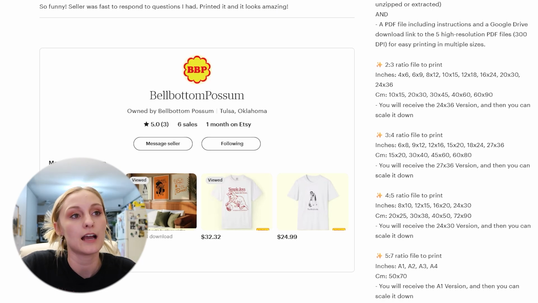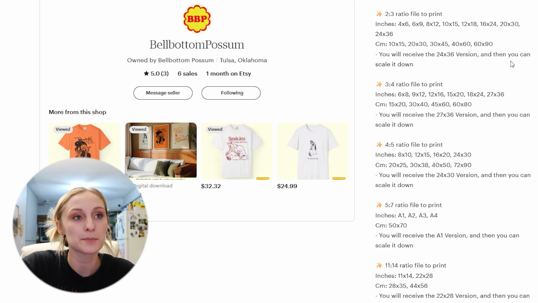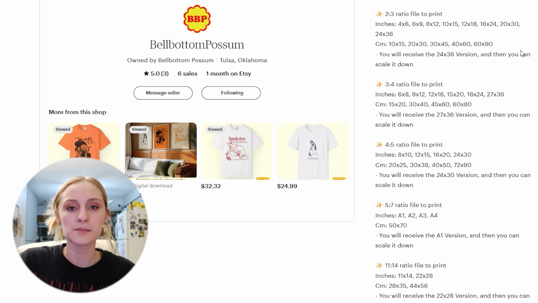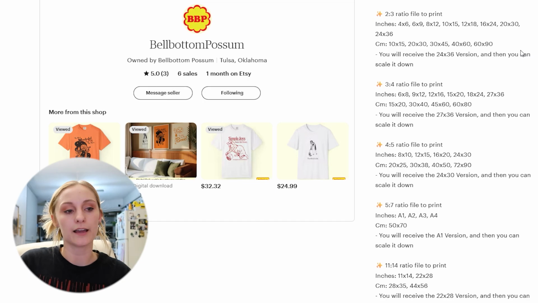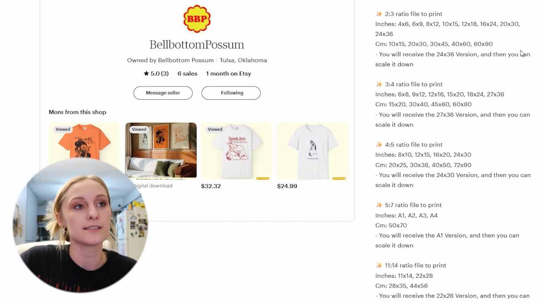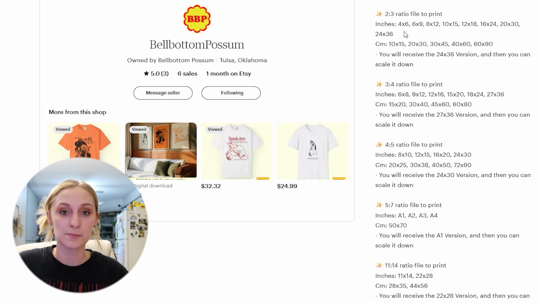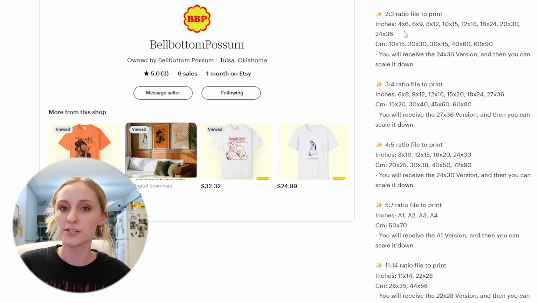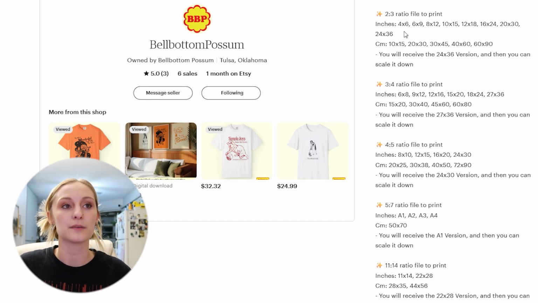So now we're gonna go through all the different ratios to print. So this might be a little confusing, but when you receive your files, some of my listings, I am giving you 5 different ratios. Why am I doing that? Because the 2:3 ratio file to print will give you a 4:6 print. So I'll touch on this again later, but if you want to download a 2:3 ratio file to print, I am giving you the 24x36 inch file.